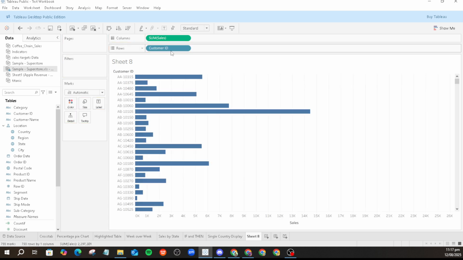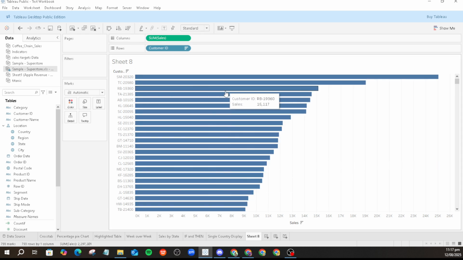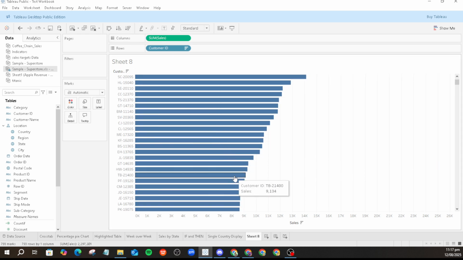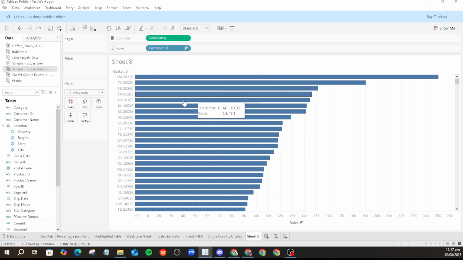Next up, find the Customer ID field. Drag the Customer ID to the Rows shelf. By doing this, you create a row for each customer within your data set. It's a simple yet powerful way to break down your sales figures into segments corresponding to individual customers. Now, Tableau starts to generate a grid, providing a more granular view of your data.